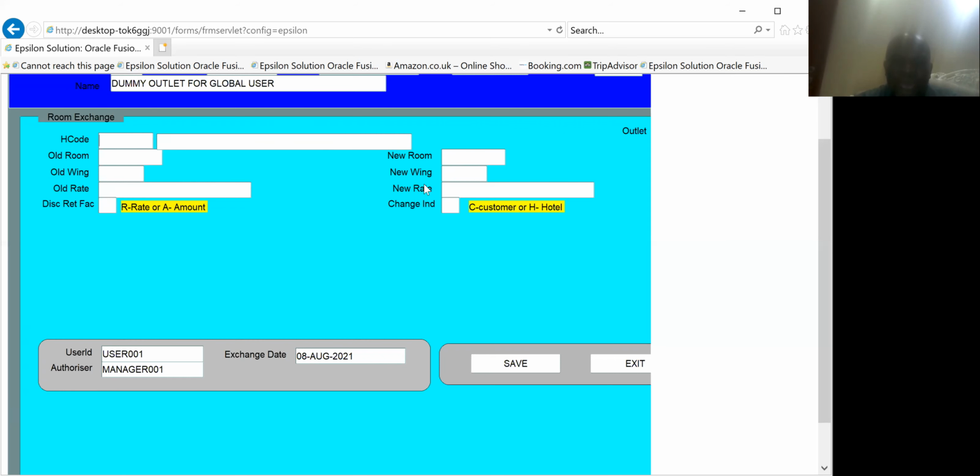Then there are 2 fields that I need to explain. R or A for discount retrieval factor. Discount retrieval factor is that if in the old room, the person was given a rate as discount, then are we saying we are using that rate or we're using the amount in the new room? That is what this retrieval factor is all about.